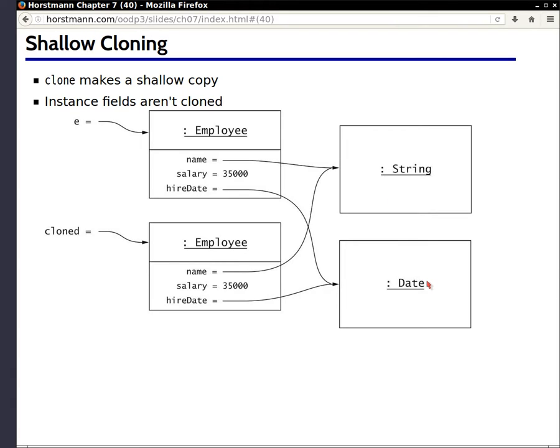But the date object, and that's why I've chosen this ancient date class, the date class is mutable. So if someone were to change one of these dates, then the other one would be affected by that, and that's not what we think a clone should be. The clone should be completely independent of the original. So that means that employee.clone is actually not implemented correctly yet. A clone method has to make a copy, or another clone really, of all of its mutable state.